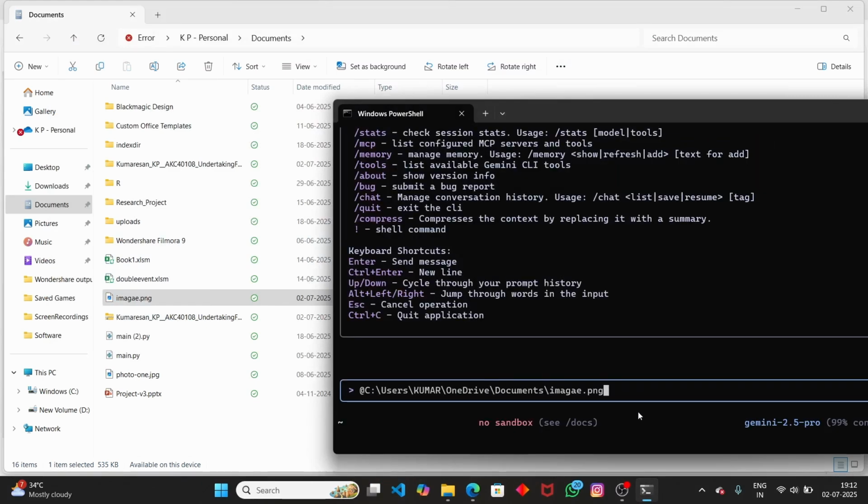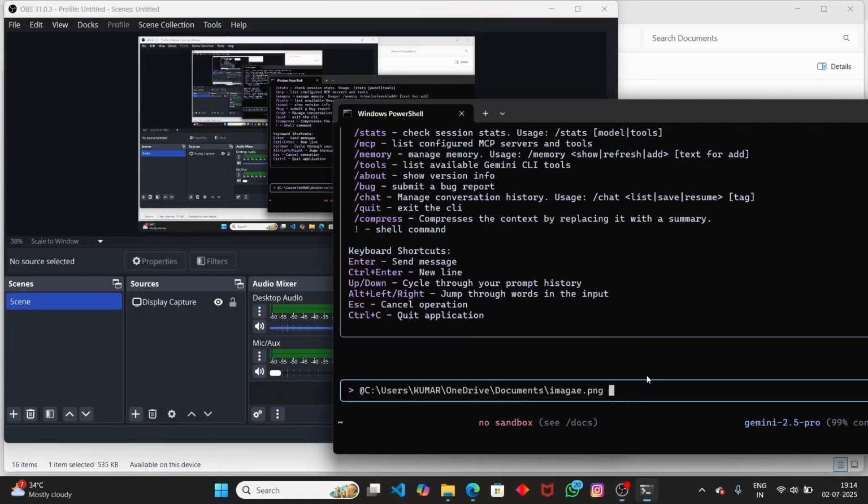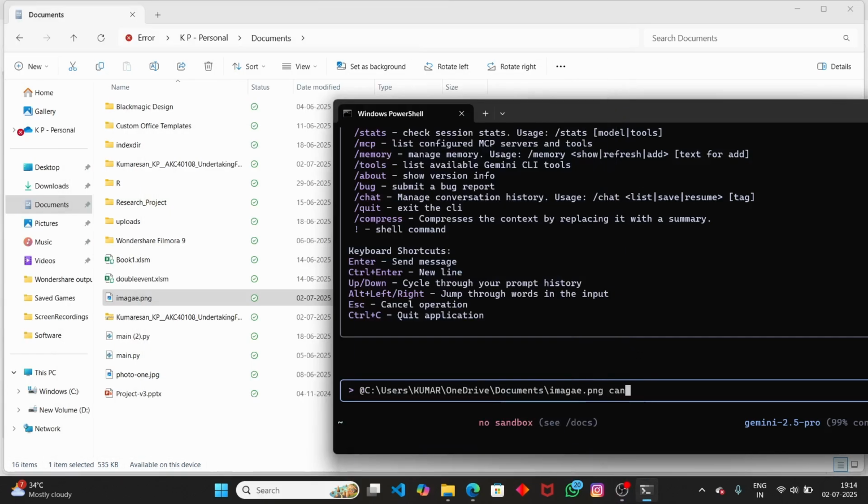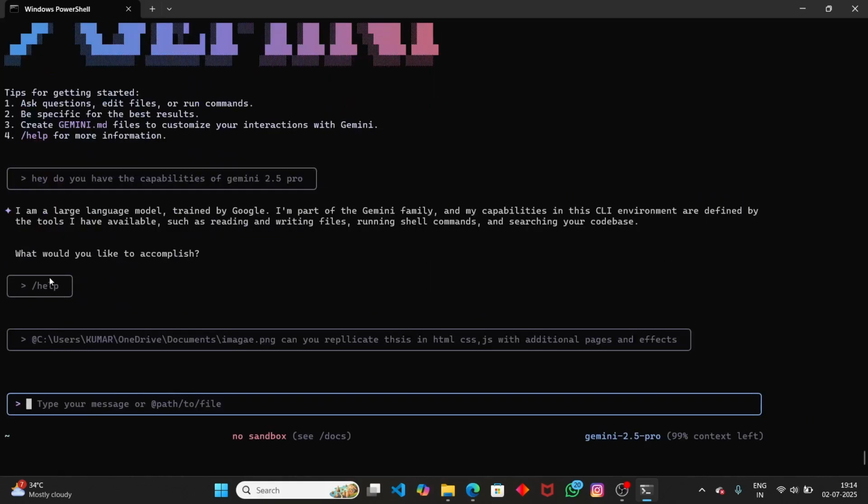For the command part, let me minimize this. The command is: can you replicate this using HTML, CSS and JavaScript, and add additional pages as well as effects. So this is our command, and let's see if we get the HTML page for the image shown. It has successfully pasted the image file now.